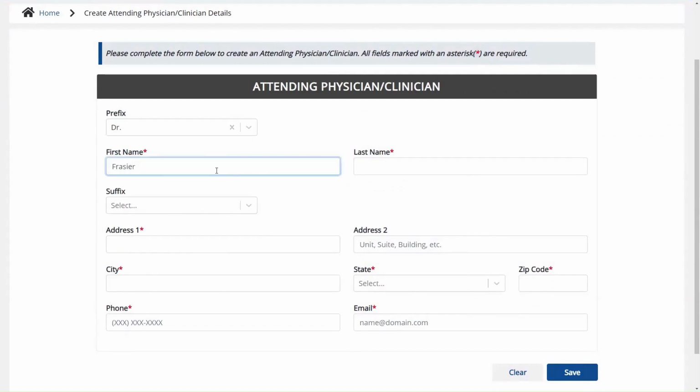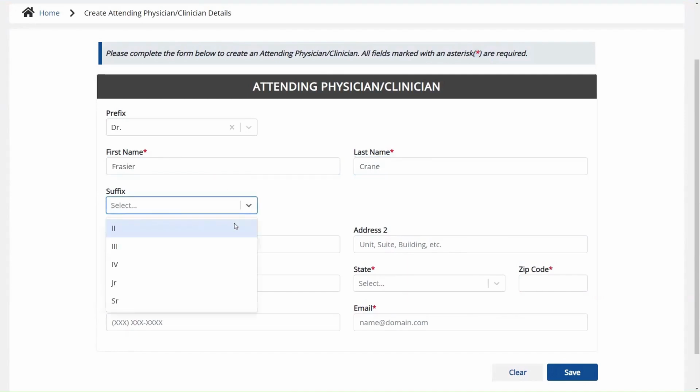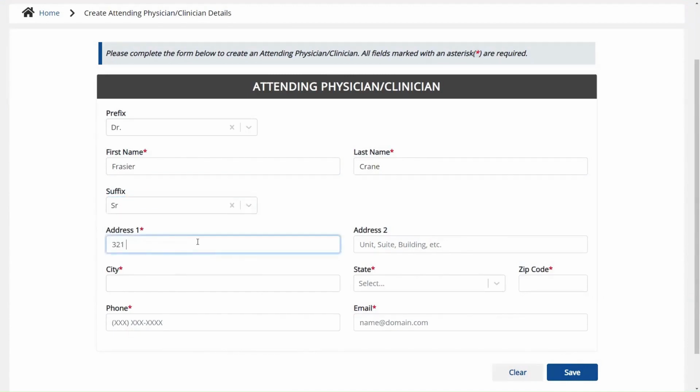Enter the attending physician/clinician's first name and last name. If known, select the appropriate suffix from the drop-down. Enter the attending physician/clinician's address, city, state, and zip code in the appropriate fields. Enter the attending physician/clinician's phone number and email address. After completing the mandatory fields, click Save.